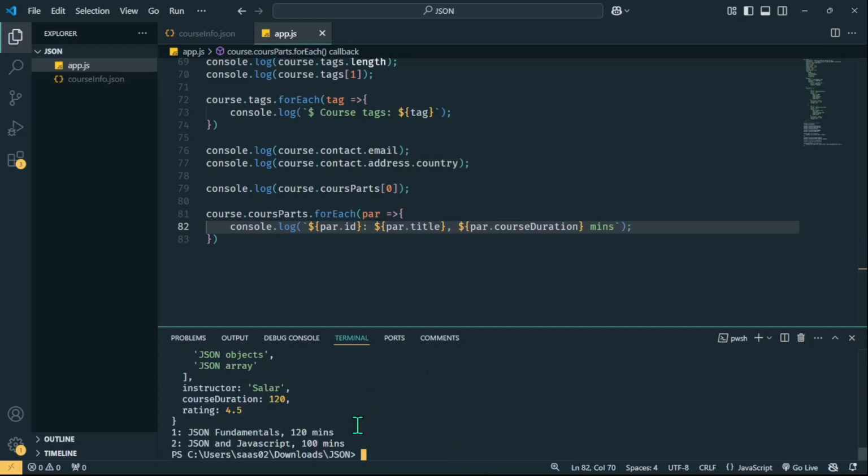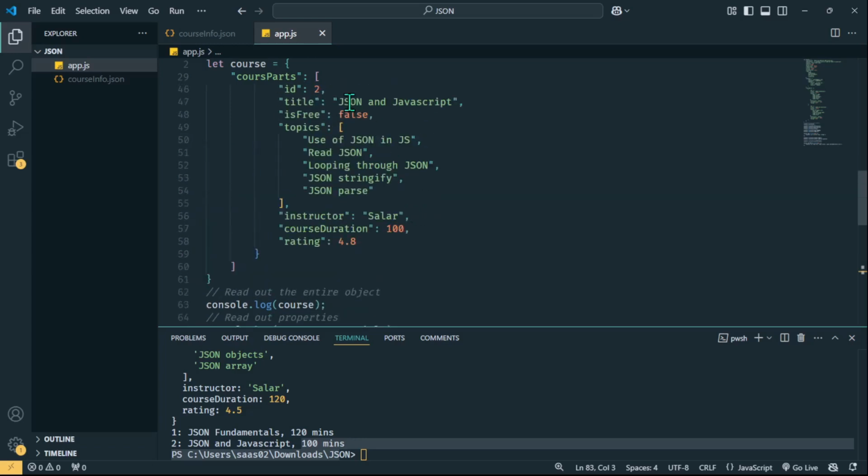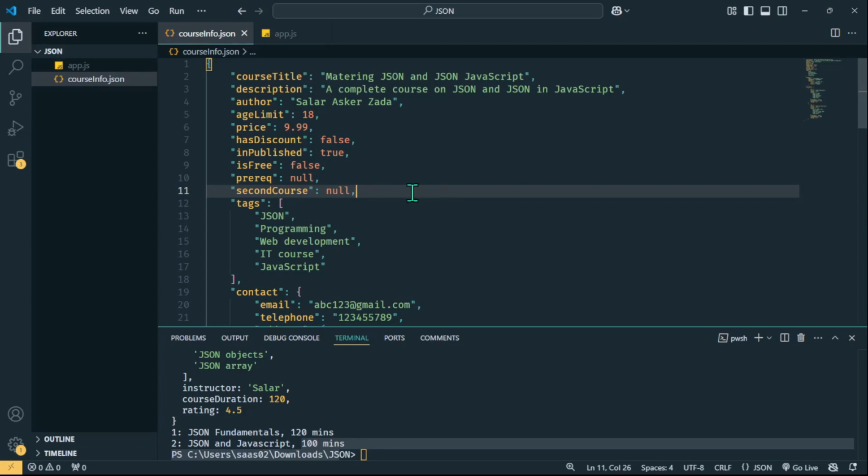And here you see the output. The ID of the first part is 1, the title is JSON fundamentals, and the course duration is 120. This is the ID of the second part, the title of the second part, and here we have the course duration. So you see, reading out JSON using a programming language, especially JavaScript, is not a big deal. So my friends, now we have also seen how to read out the JSON in a program.